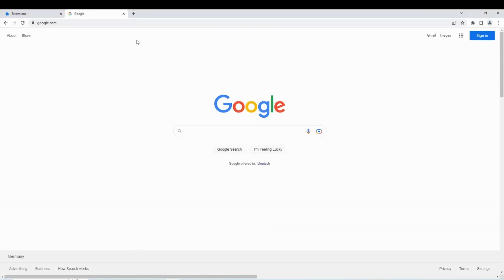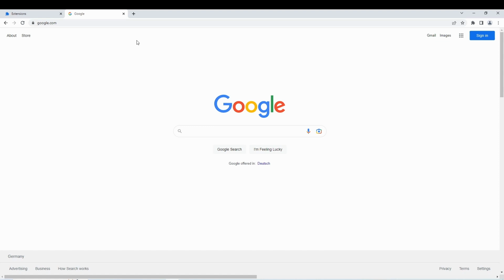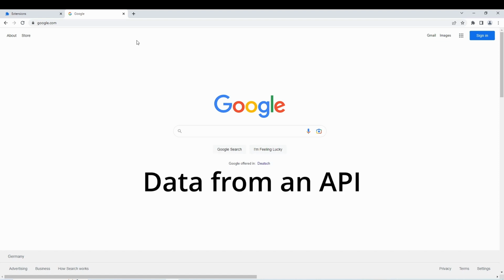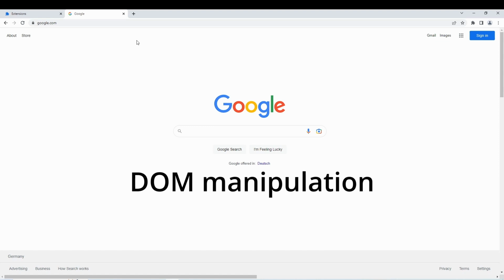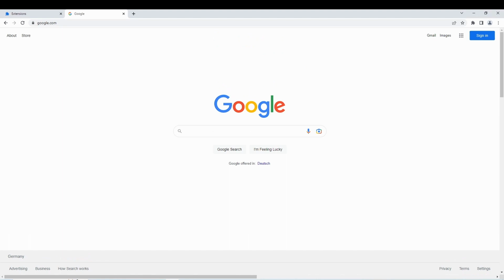And no matter which tab we'll open and which web page we are surfing to, it will append this picture to the bottom. So this way we are able to show the development process, the file structure, the messaging throughout the extension from the service worker to the front ends. We'll explain what actually is the service worker, what are the front ends, and we'll show how to integrate very basic API data and how to do the DOM manipulation within the content of a tab. So let's go.